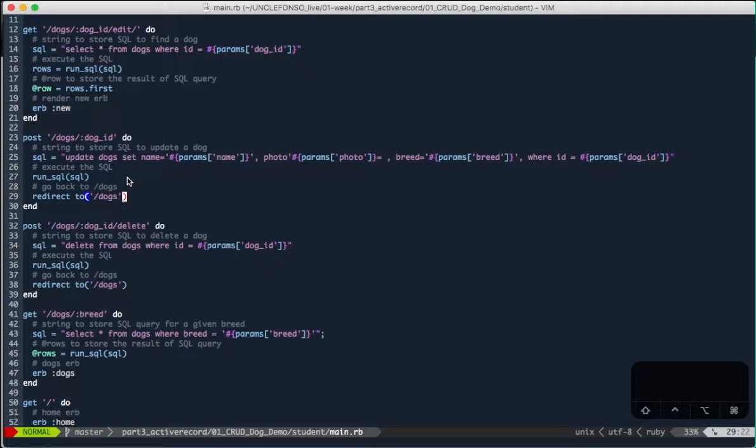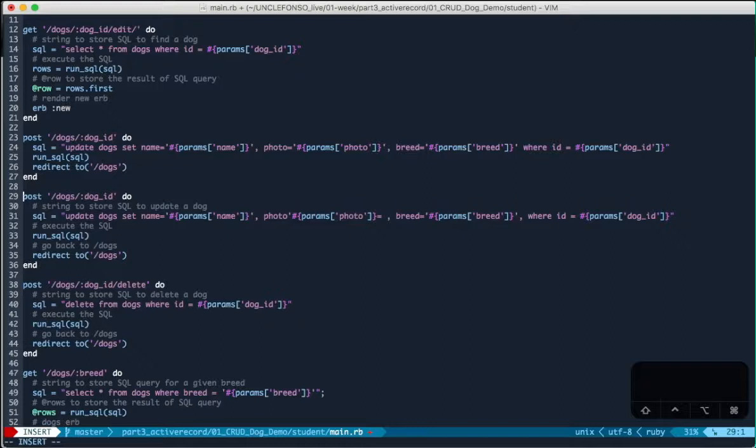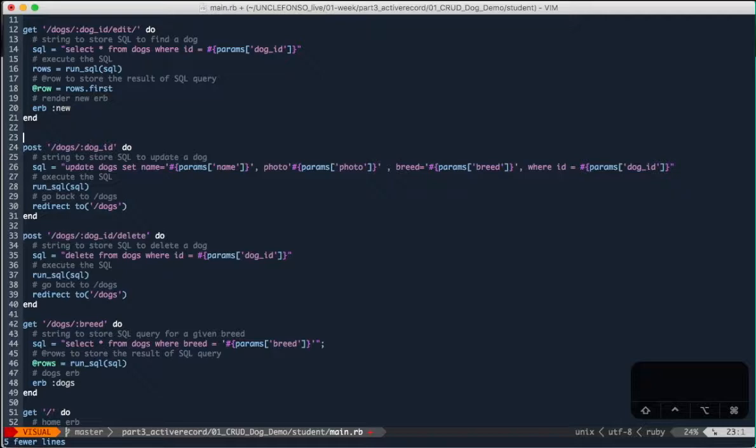All right, so what's missing here? Am I missing a row again? Oh, wait, run SQL. Yeah. Hang on here. Same thing here. SQL update dog set name. Oh shoot! Look at that. Where'd that come from? Why is that there? There we go. Okay, groovy. Boom.